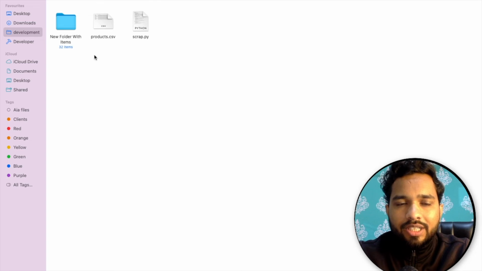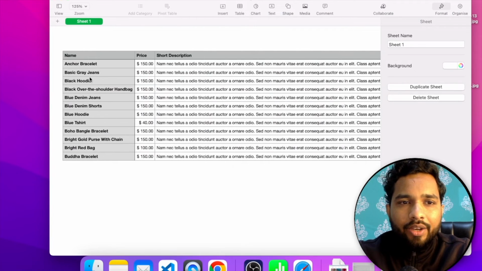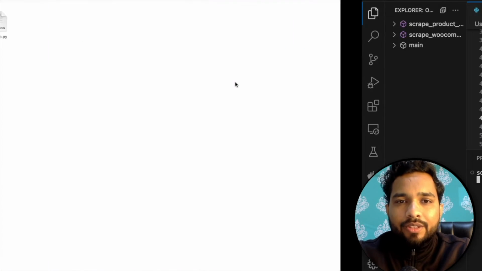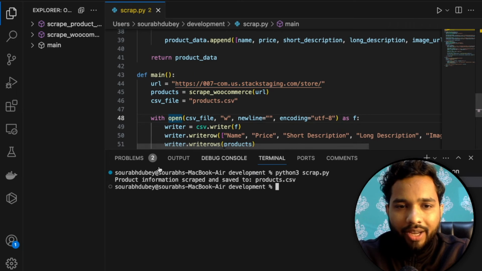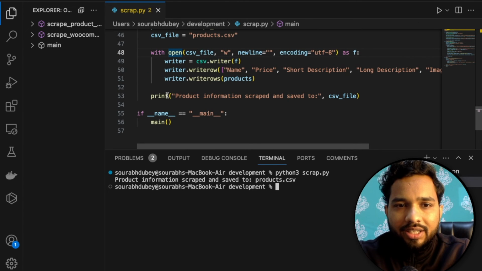See, the products.csv file is generated. Now you can open this file, and you will see here, this is the name, this is the price, this is the description. That's an amazing tool. As you can see, the product information is scraped and saved to that products.csv that we already have here.